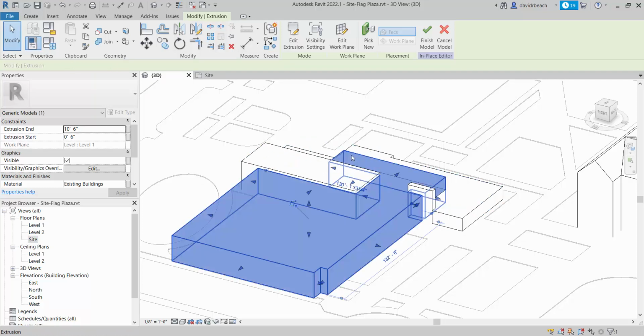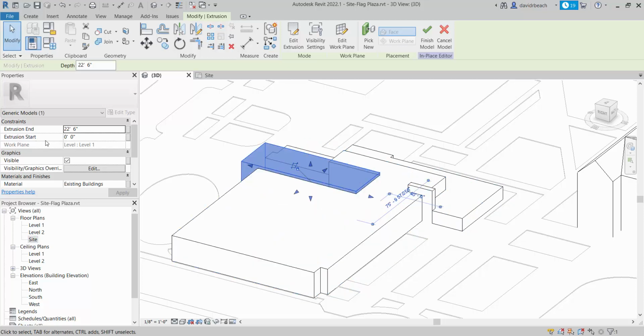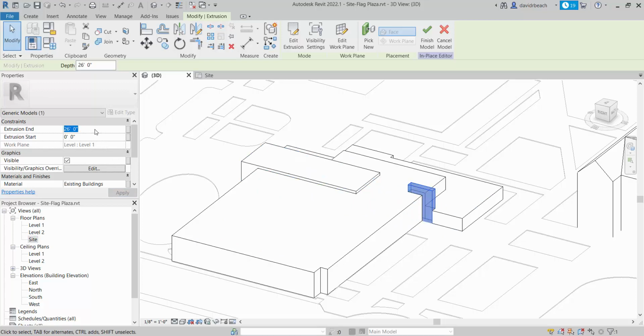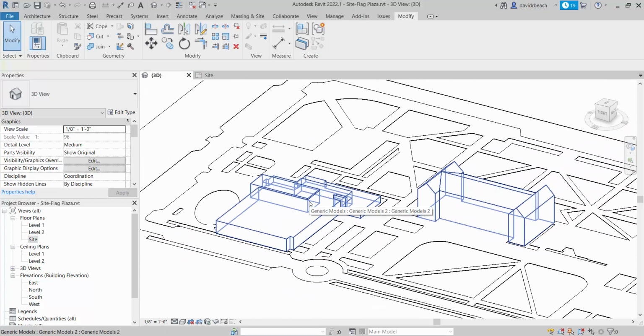That one. That one. That one. And this one. 26.6. 0.6. Maybe I should be moving everything down instead. That probably would have made more sense. I'll do that before the next class.